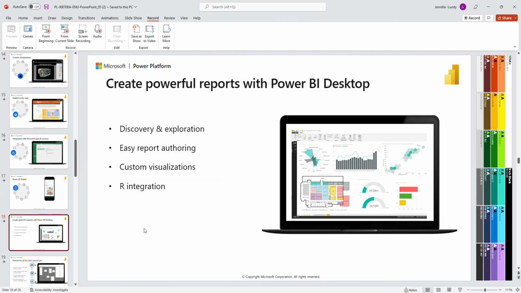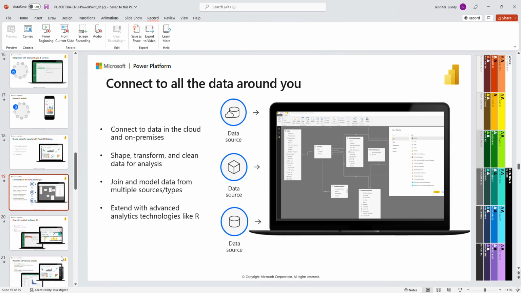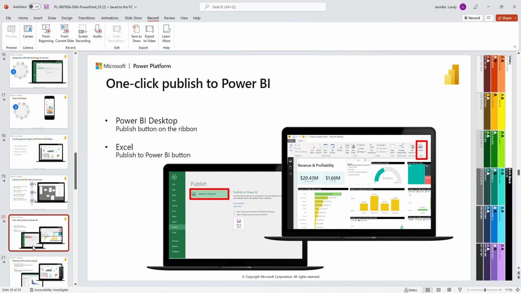Create powerful reports with Power BI Desktop. Connect to data in the cloud and on-prem. Shape, transform, and clean data for analysis. Join and model data from multiple sources or types. Extend with advanced analytics technologies like R. One-click publish to Power BI.